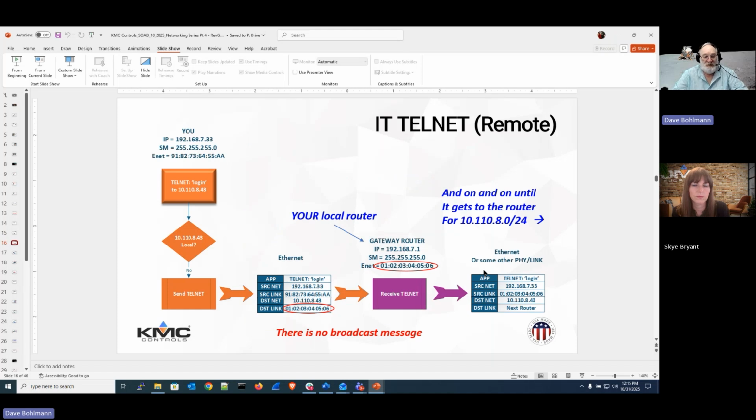If I'm remote, now it's a little different. There really is no broadcast message. It says, I'm trying to send a login message to 10.8.43. Your machine knows that's not local. And so then it just simply sends a message out to your local router. And so you notice that in that Ethernet message, at the link layer, it puts your router's Ethernet MAC address there. But the destination network layer address, the IP address, that's still mine.